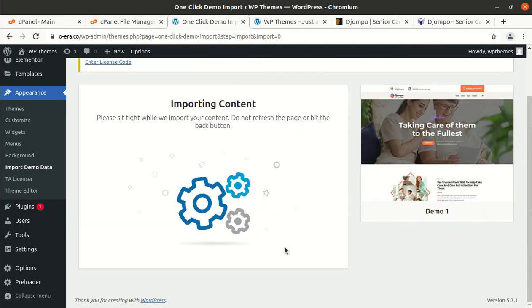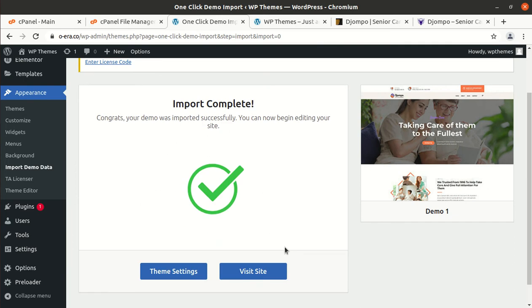And now import is being done, and it may take up to 5 or 6 minutes, I believe, because it also imports the images from the server of the developer. So we have to be here without refreshing or leaving this page, and you will reach this screen. Congrats, your demo was imported successfully, and you can now begin editing your site.